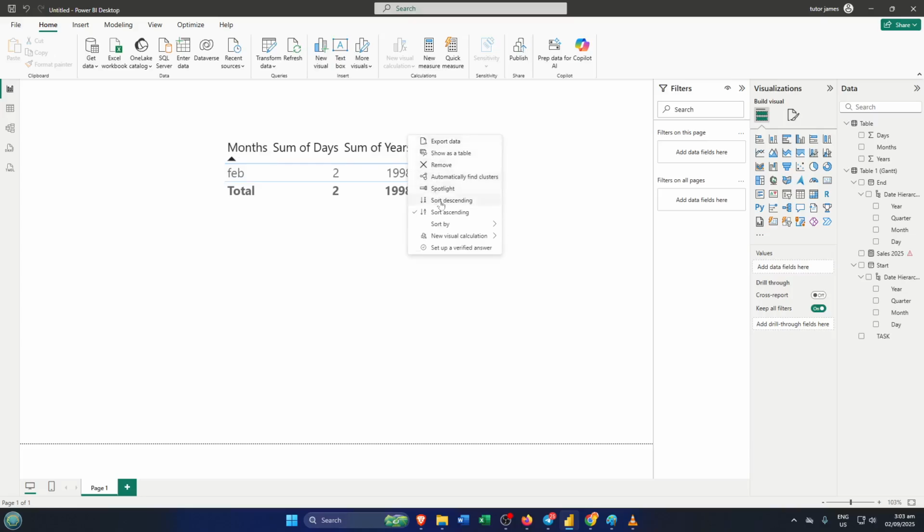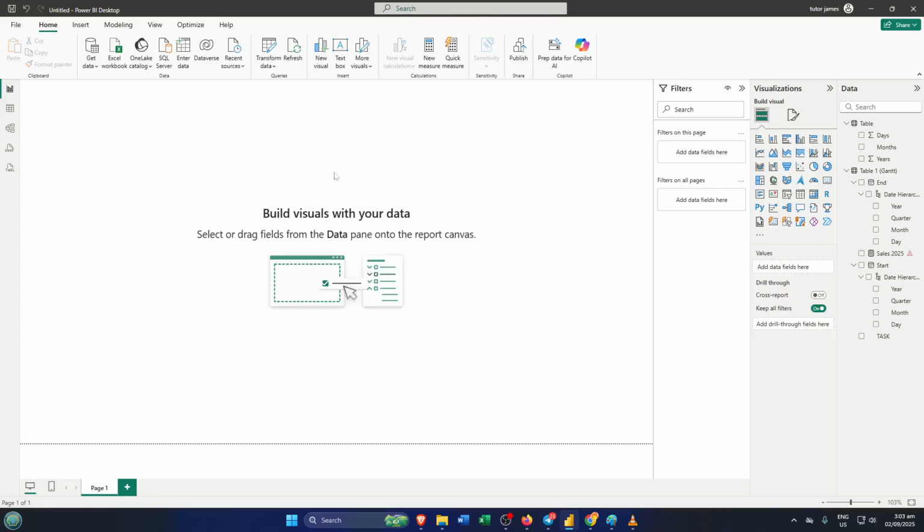First things first, go ahead and open up Power BI on your computer. If this is your first time opening Power BI, don't be intimidated by all the buttons and panels that pop up. Think of Power BI as your command center. This is where you'll bring in data, create reports, and unlock insights.